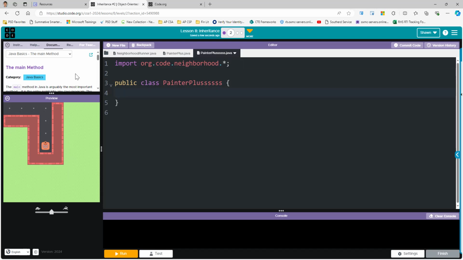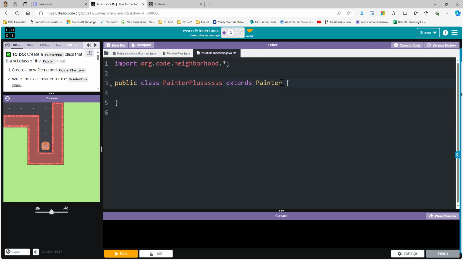But remember, we want to make sure that we also extend or create this Painter Plus as a subclass. So how we're going to do that is we're going to use Painter Plus, and we're going to write the keyword extends Painter. And what that allows me to do is go ahead and create that subclass.